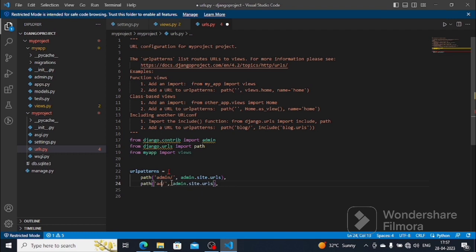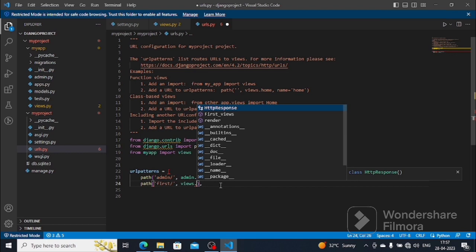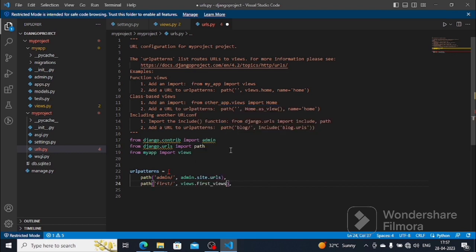Here you can pass any text which you want to show in the URL. For example, I'm giving first, then the view name, sorry, views dot the view name. My view name is first_view. Ctrl S.